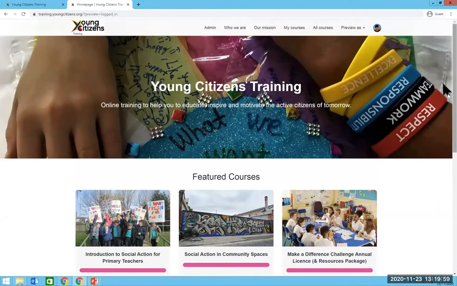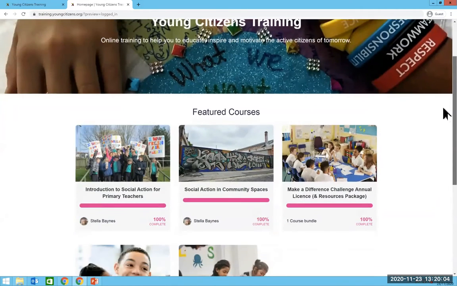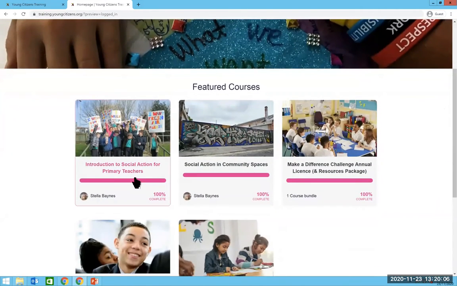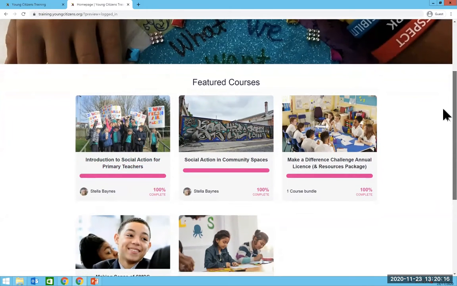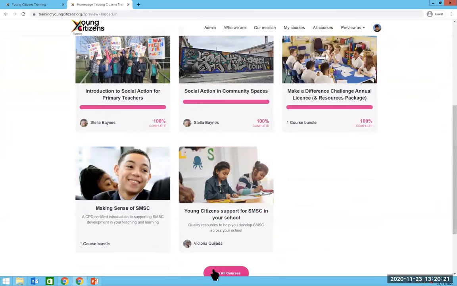And as you can see, you will now have pink bars next to the courses that you've completed. So you should have a pink bar underneath either the Introduction to Social Action for Primary Teachers course or the Social Action in Community Spaces course. And now you'll also find the other courses that you're enrolled in. Again, you might have to click view all courses to see all of these.